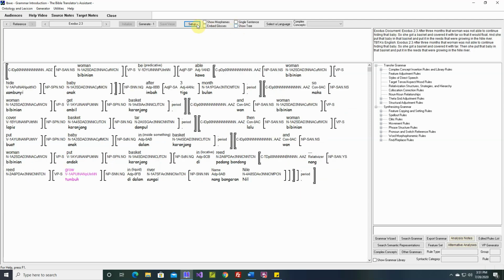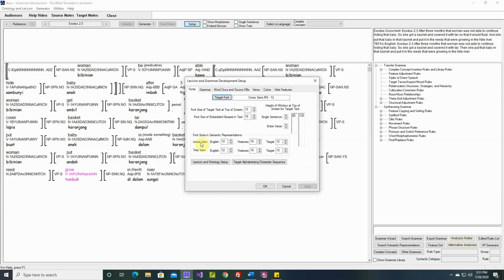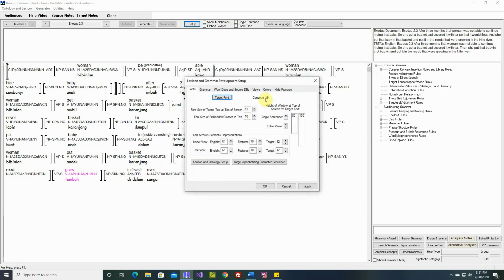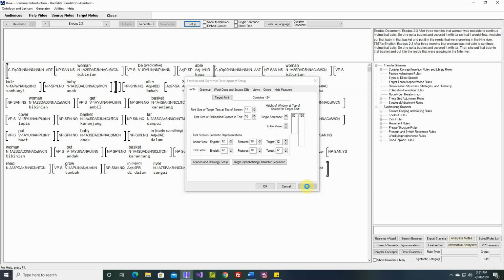When we go to the Setup dialog, we have what we call the linear view and the tree view. Up here we have the target font, and we can set the target font if we change it from Comic Sans to Consolas. Let's say Consolas 24. Now, the size won't show up here. The size will show up in the lexicon and in the rules. For example, if we say apply, it changed the font, but the size didn't change.